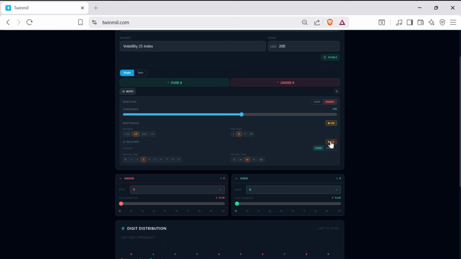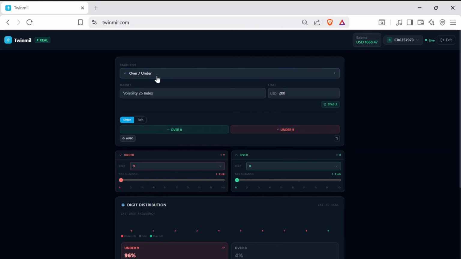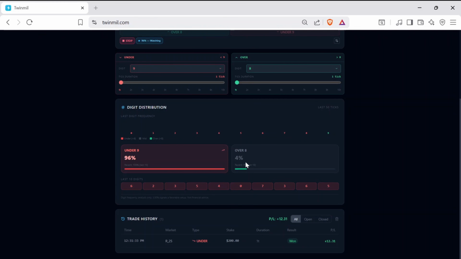Then the recovery, in case it makes a loss, how do you want it to recover? I'm going to set it to digit, let's do digit 5, and I want it to recover over, and the recovery ticks is 1. So the recovery is digit 5, and I want it to do over 5, with 1 tick. Then you just press that, then you just execute the auto. So you let it do its thing. You can see it's executing.